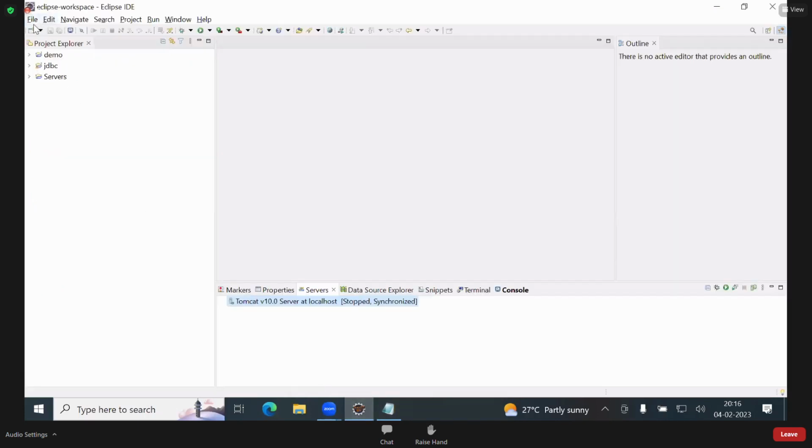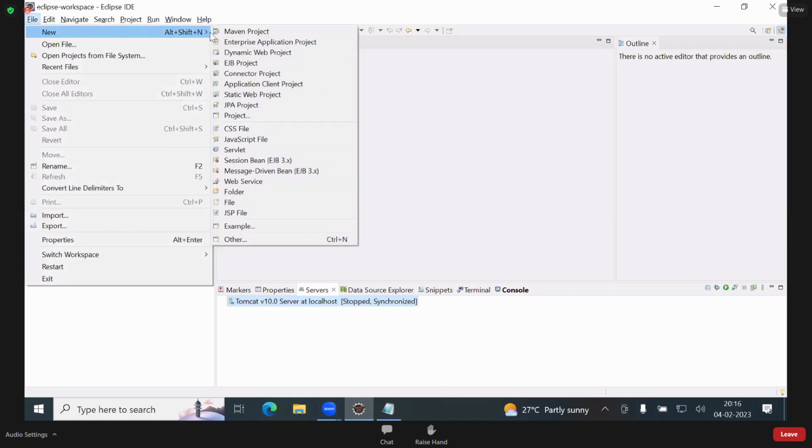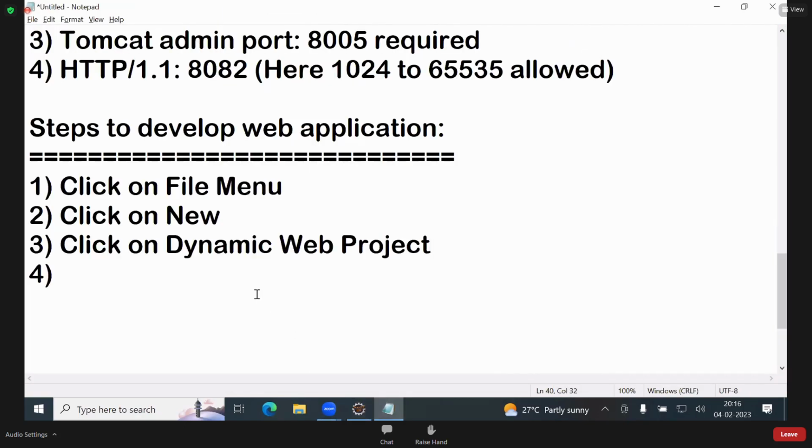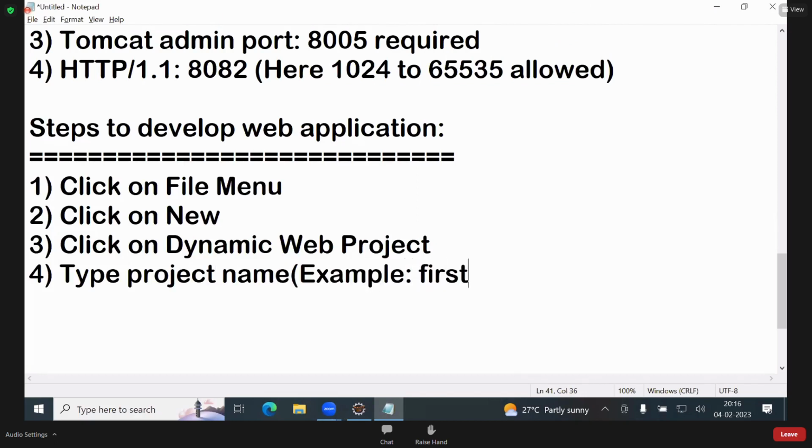Say File, New, Dynamic Web Project. Now type project name, example first.